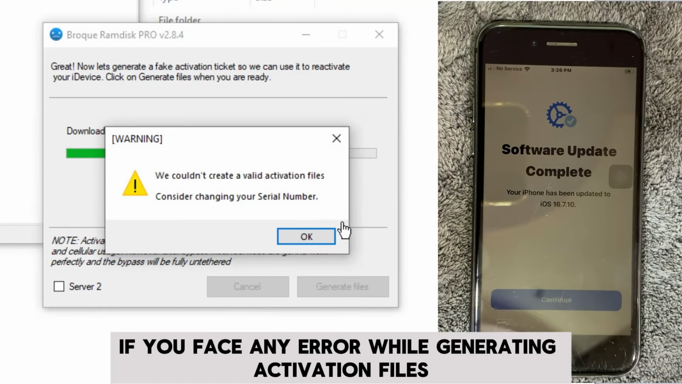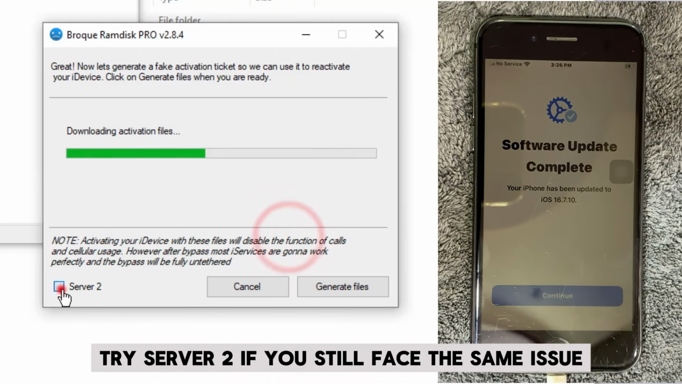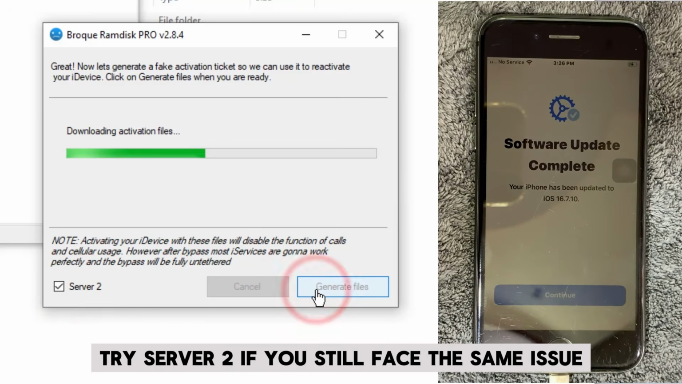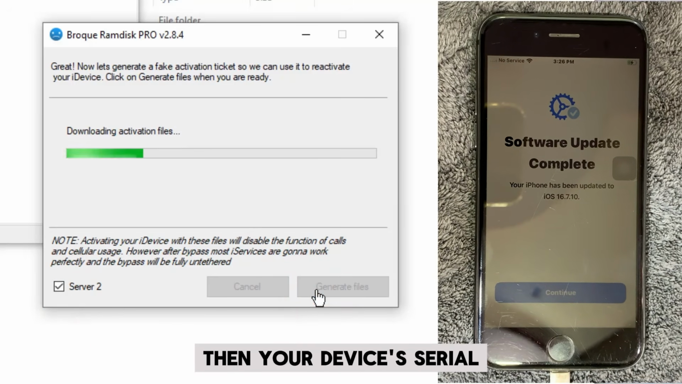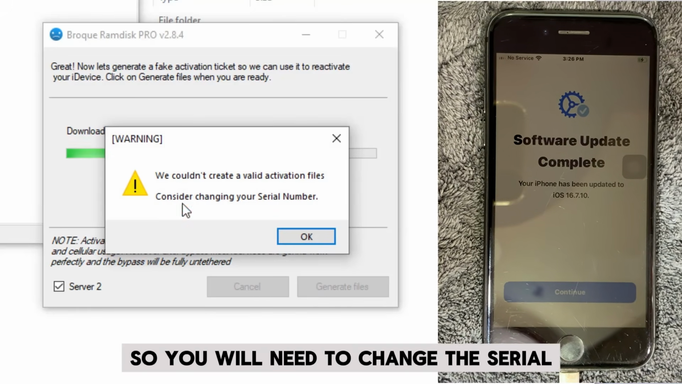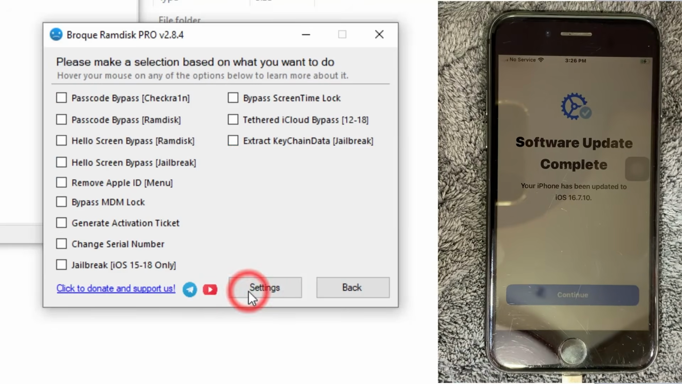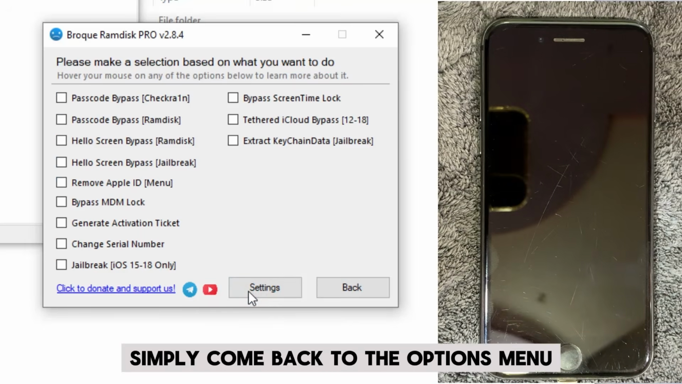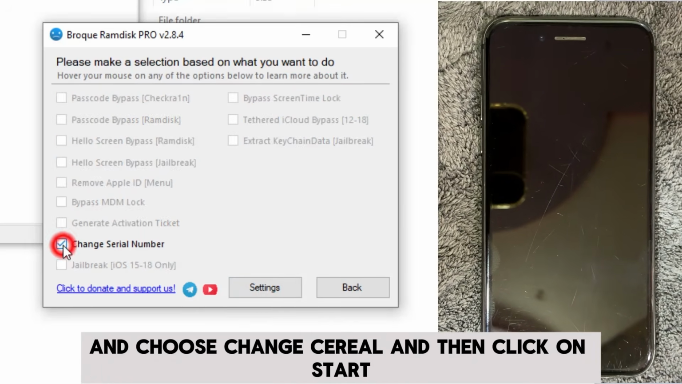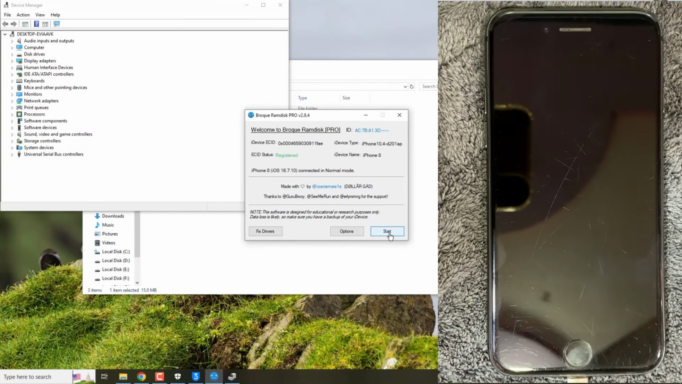If you face any error while generating activation files, try Server 2. If you still face the same issue, then your device's serial might not support activation data. So you will need to change the serial with a compatible serial using the Broque tool. Simply come back to the Options menu and choose Change Serial, and then click on Start.